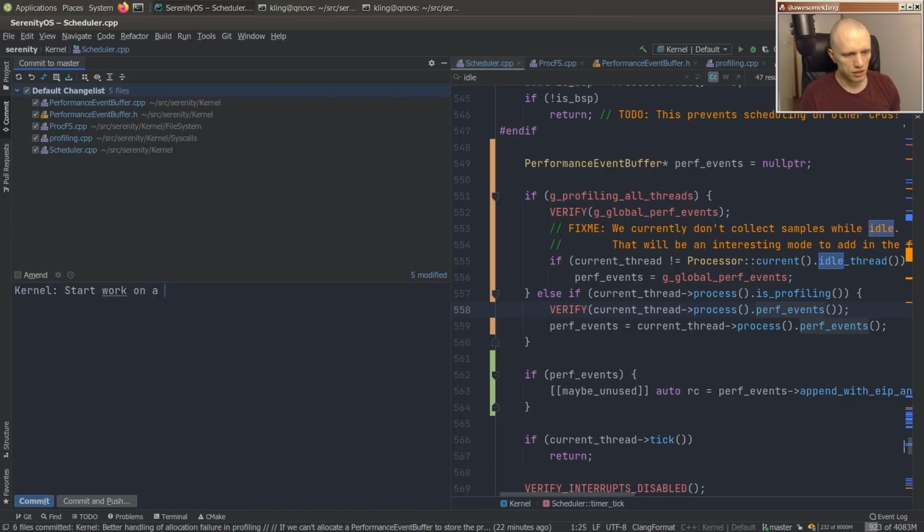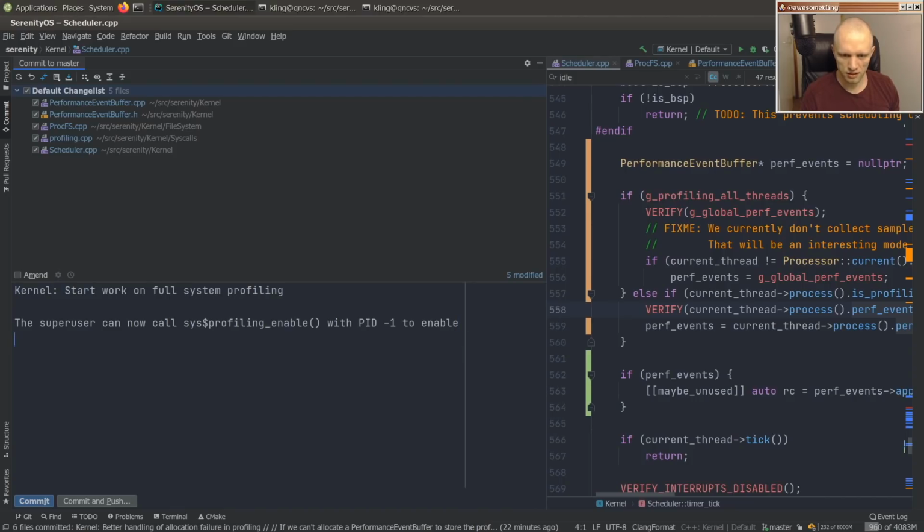Start work on a full system profiling. Calling the super user. Now call sys profiling enable with PID -1 to enable. Wait, I can't see the breaking thingy here.